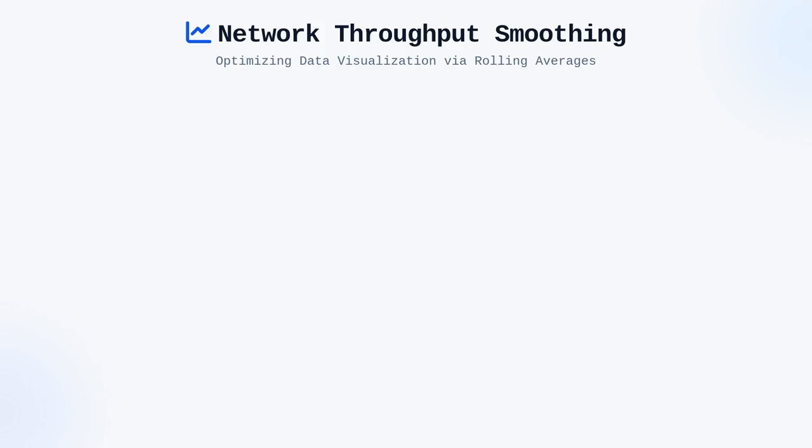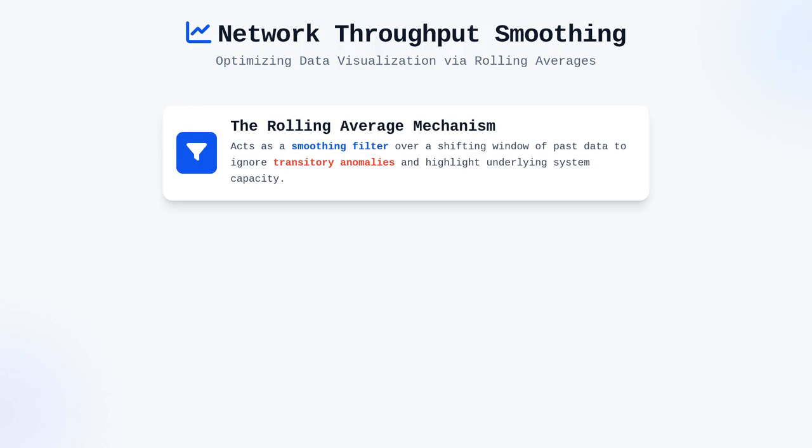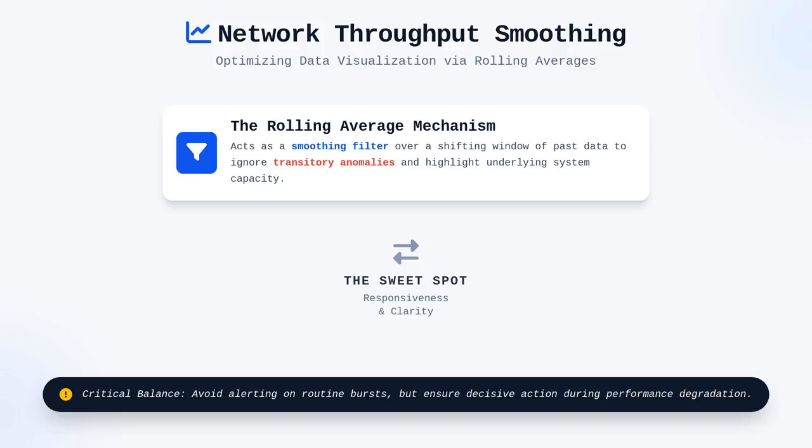To filter out short-term spikes in network throughput, we frequently employ rolling average functions, which act as a smoothing filter over a constantly shifting window of past data. By configuring a rolling average, you take a specified number of data points or a duration of time and compute a mean that ignores transitory anomalies. This ensures that your visualization reflects the underlying system capacity rather than alerting on every minor, non-impactful ingestion burst that occurs during routine operation. However, the choice of window length is a critical balance between responsiveness and clarity.